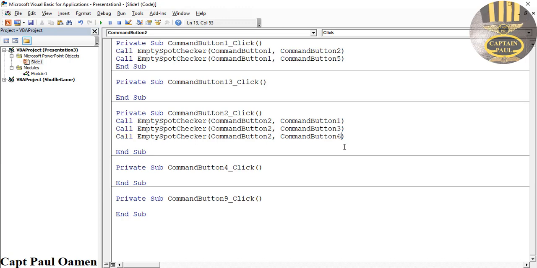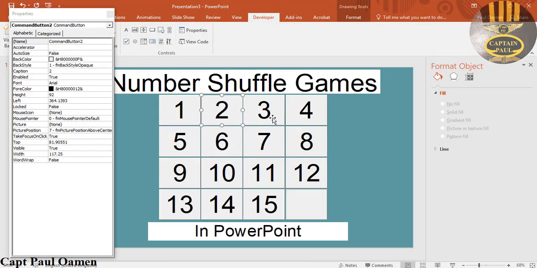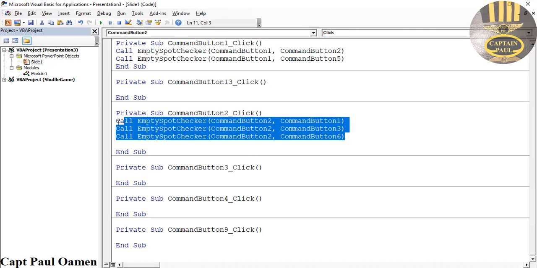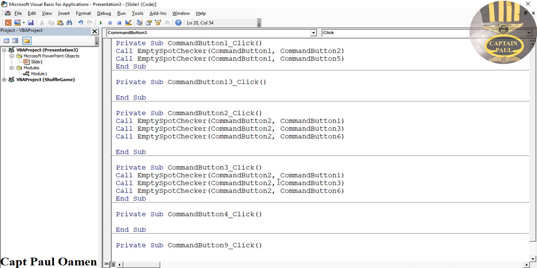Now let's look at the next one. The next one is 3. 3 can move to 2, 4, 7. Double click on that, and I'm just going to copy this and paste that in here. That is 3 and 3 here. So that will be 2, 4, and 7.